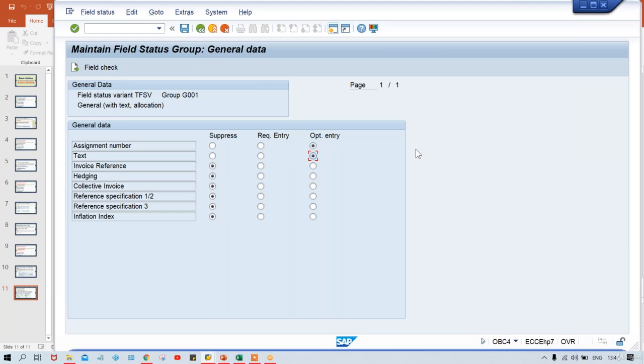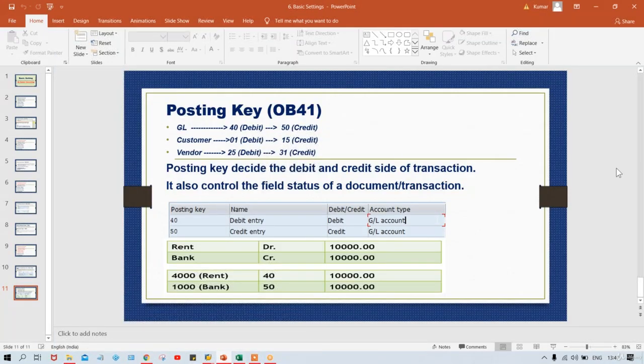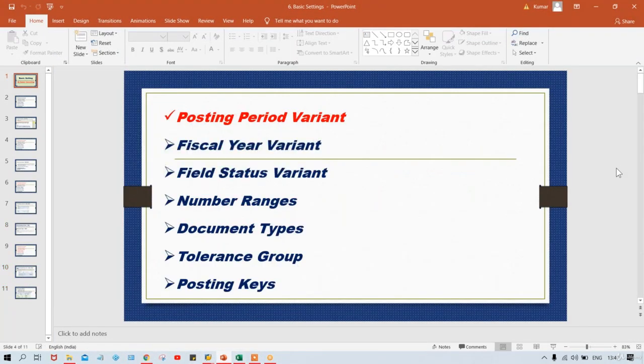Okay, so this is all about the basic settings, guys. In basic settings, we have covered all these topics: posting period variant, fiscal year variant, field status variant, number ranges, document type, tolerance group, and posting key. For the entire basic settings, what will happen, guys?